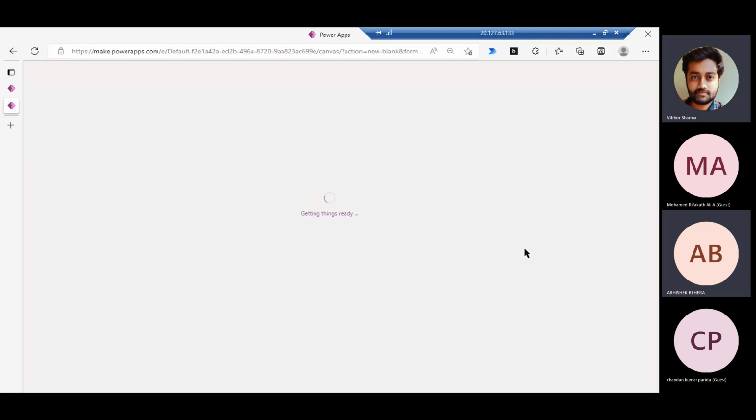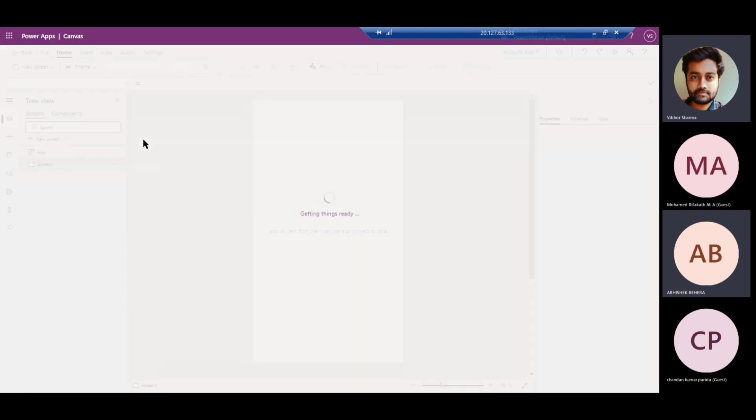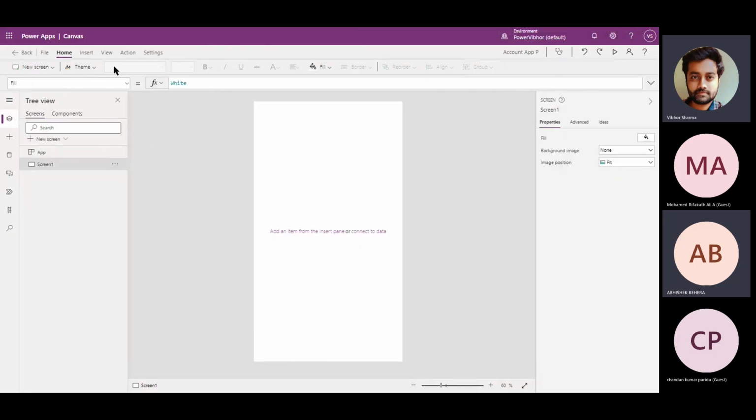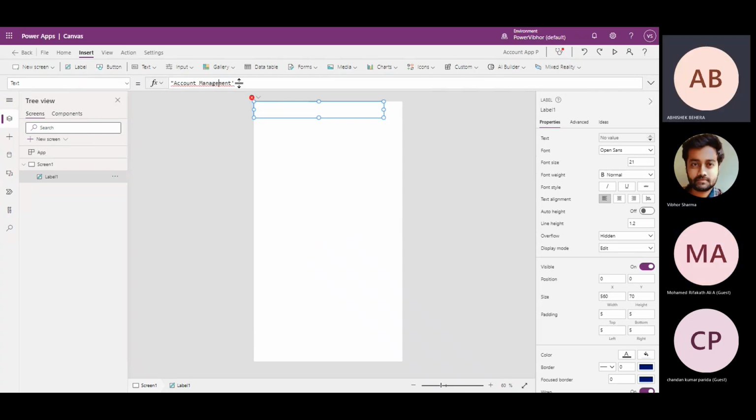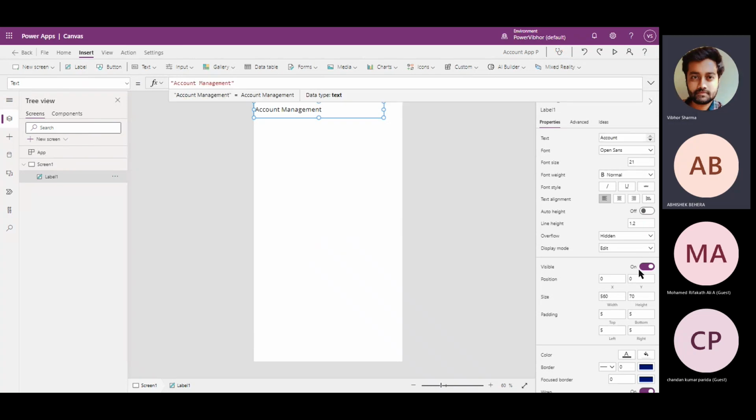In this, we will understand several things. The first thing that you have in your account app is the header itself. We know how to add a header, right? I can add a header and say account management. This is an account management app. Anything static should be within double inverted commas. I'll bring that to the middle.